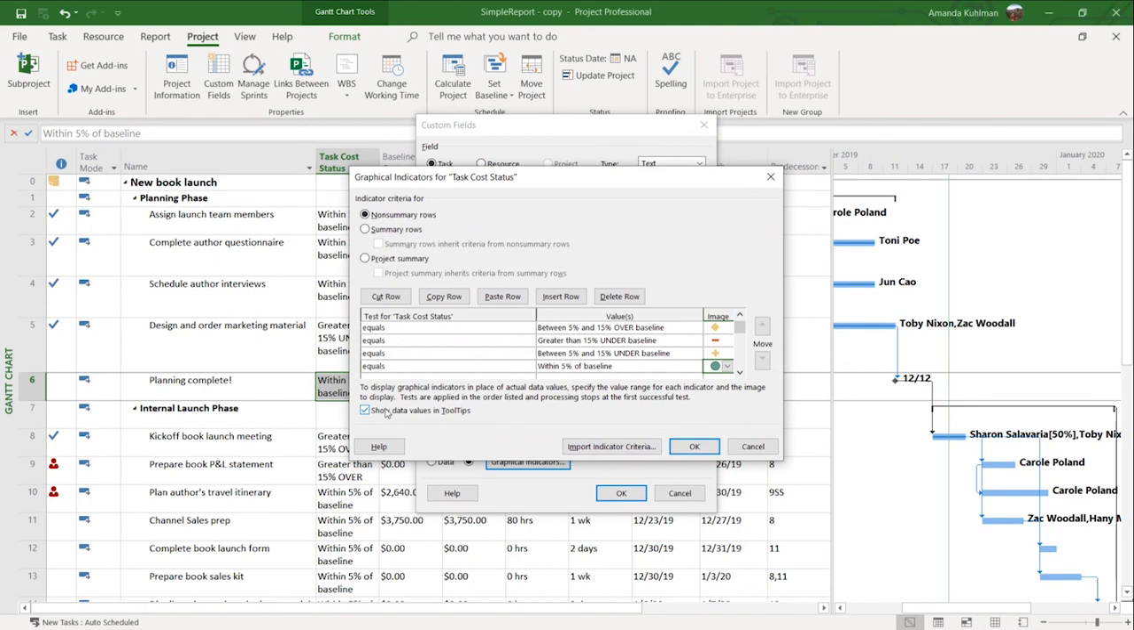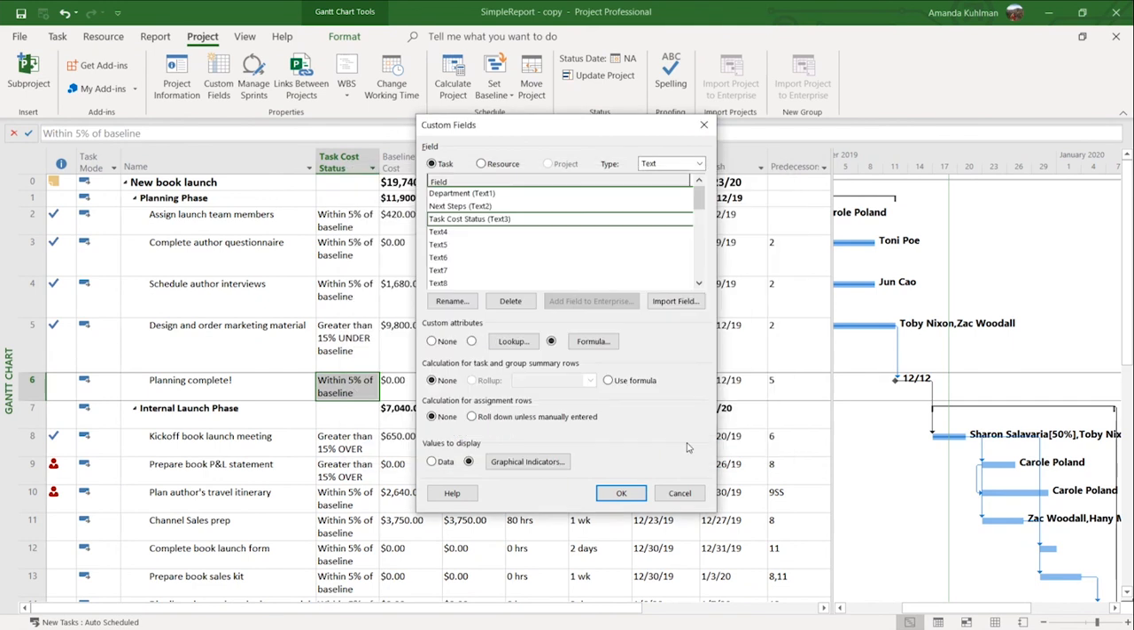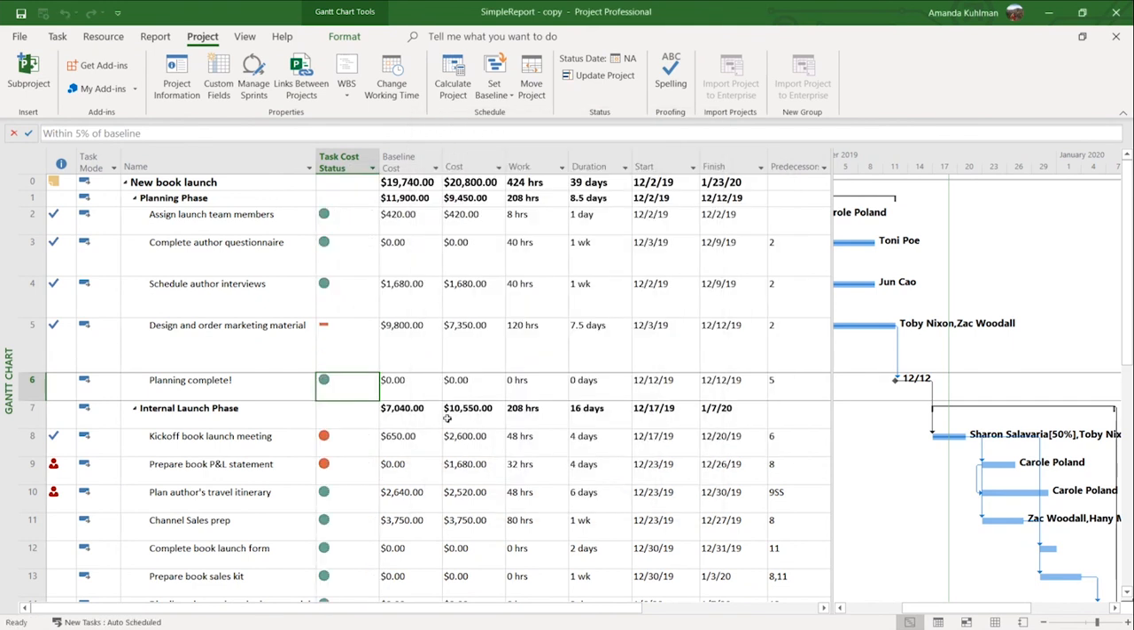What does a red mean? What does a yellow mean? So we're going to go ahead and click OK. All right. And so now we have turned our formula and those values into graphical indicators.